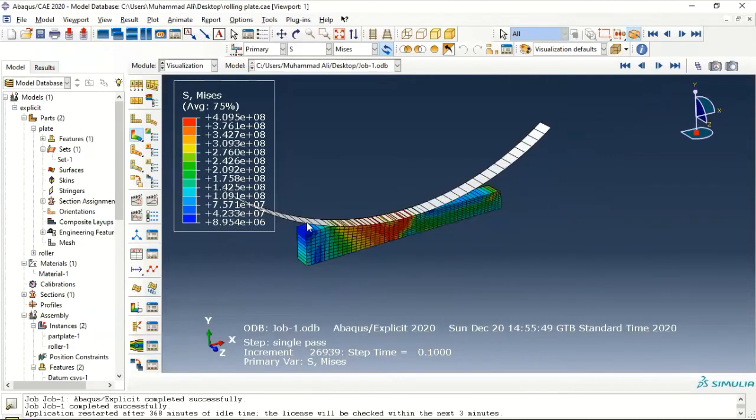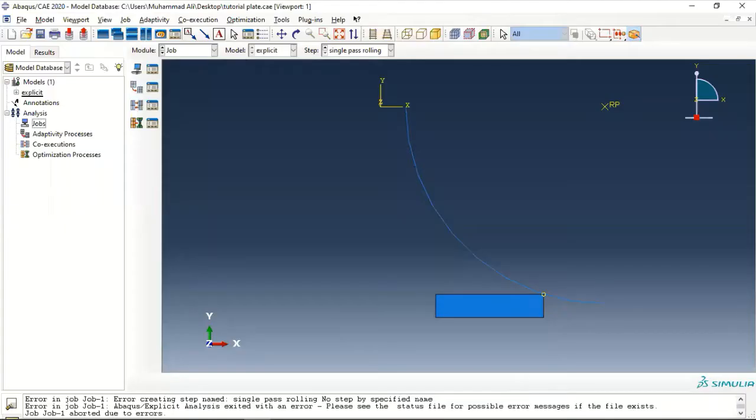Now you see, this is what you get. Now since the explicit analysis has been complete, we move on to the implicit analysis.